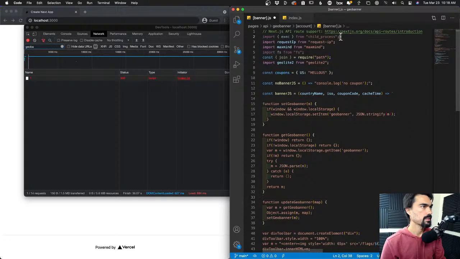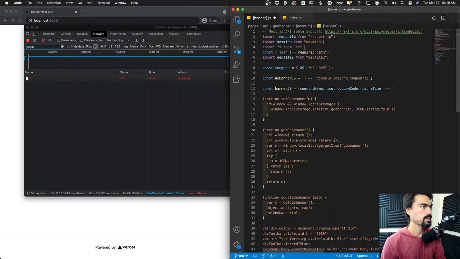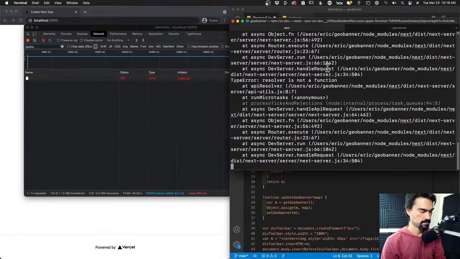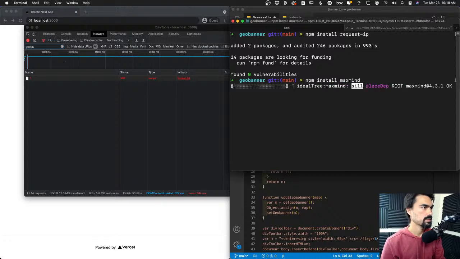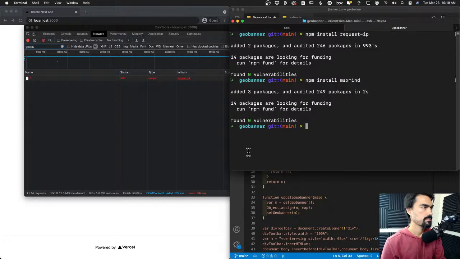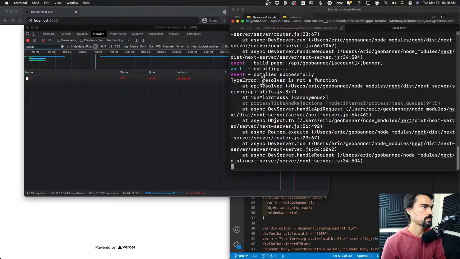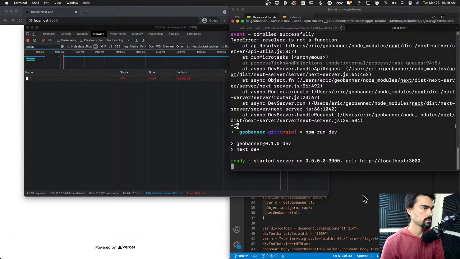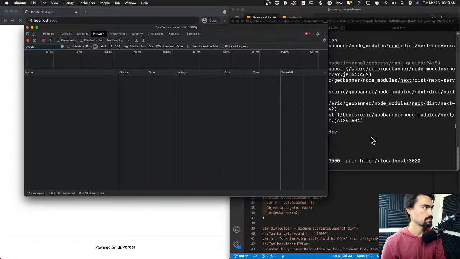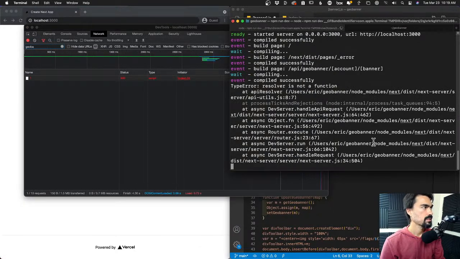Not running exec. I'm just gonna get this out. Boom. Not using FS, but I will soon, so I'm gonna leave that. I've got Geolite 2. I've got, oh, I need MaxMind. Of course. npm install MaxMind. Okay, now we still have a problem. Resolver is not a function. So I'm gonna restart because I'm just worried that I've just installed some new packages. Huh. Resolver is not a function again.